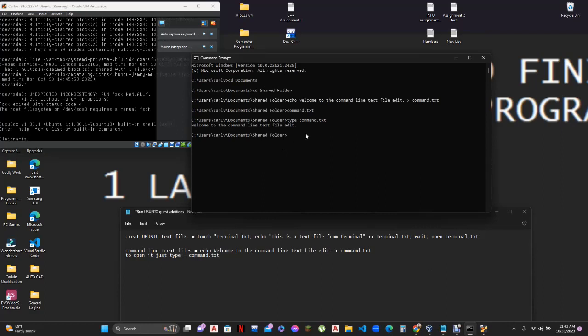Alright, so pretty much it's the same thing. To edit the text, you have to use echo again. And you say what you want. This is new text line. My bad. And you forward that into command.txt. Alright.